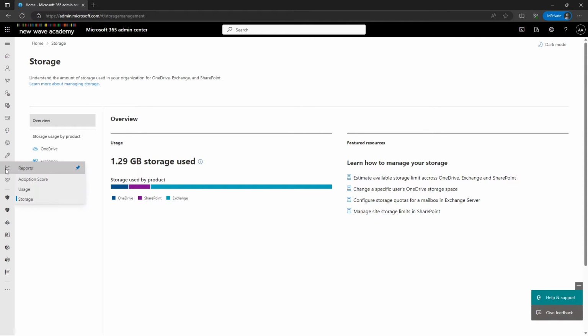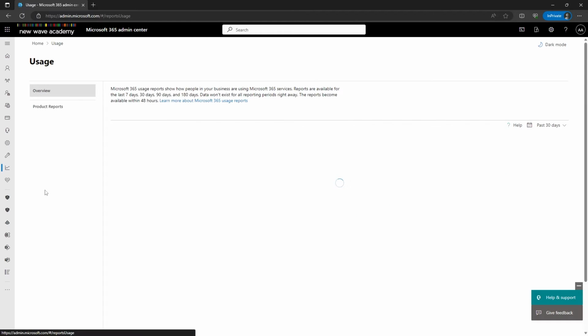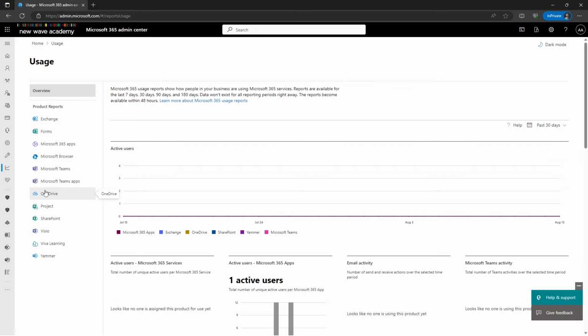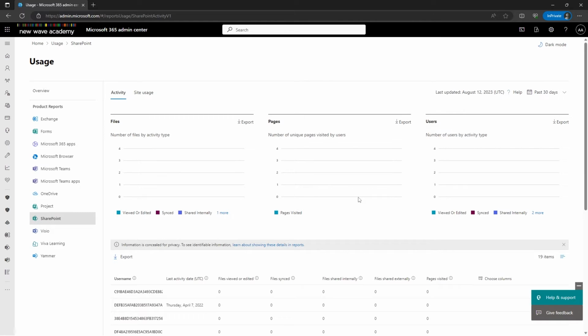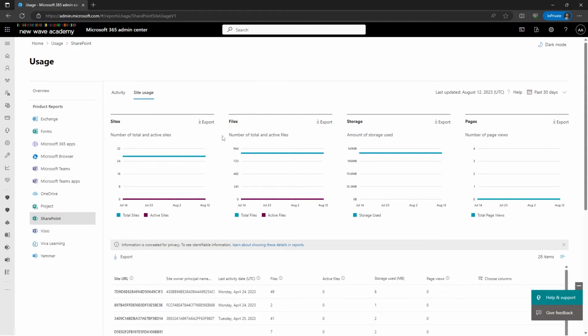So again, if we go to Reports, we'll see that we have Usage. It gives a lot more granular information around how these different applications, from Forms to Teams, are actually being used by users on a daily basis. So I can see from my OneDrive here the number of accounts and the amount of files that are in here, and I can see my storage, as you can see, it's 108 meg at this moment in time. I can go to SharePoint, and I can see the amount of files, pages, and users being active, but I need to click on this site usage, which gives me a bit more information. And on this third graph along, you can see the amount of storage that I'm currently using across the SharePoint sites. That includes the data inside of document libraries within Teams, as it uses SharePoint as that main area.